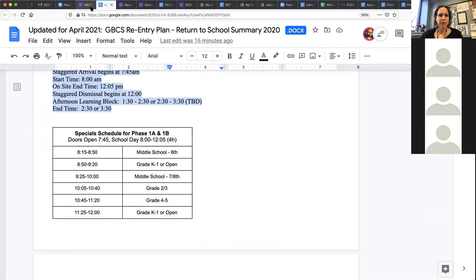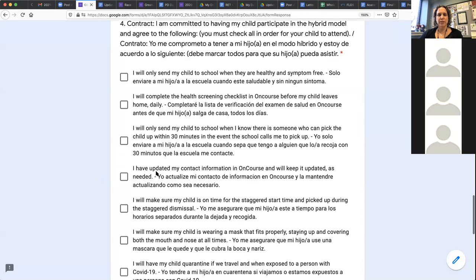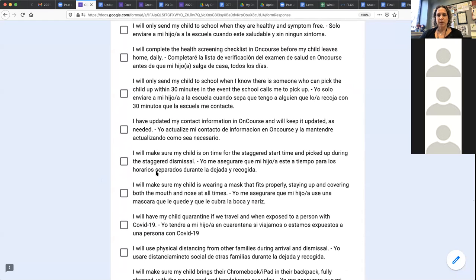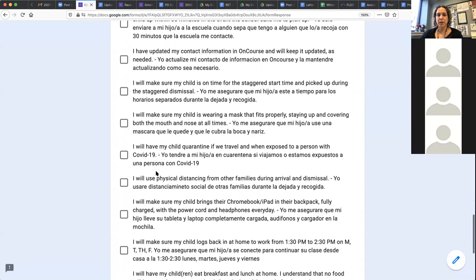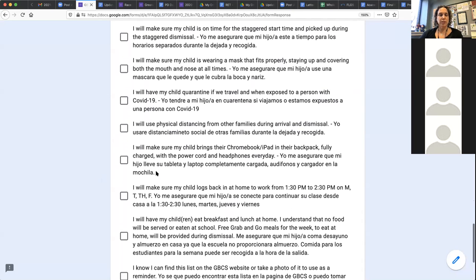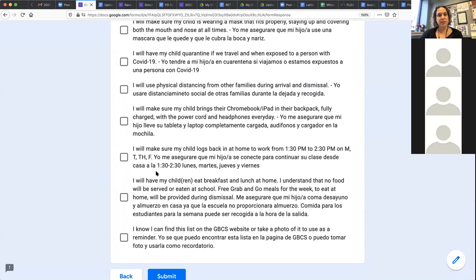We had shared the contract, and the things on here are just reminders: using the health screening checklist on course, making sure that someone can pick your child up, updated contact information, making sure your child's on time. We're really trying to have a staggered flow, making sure that your child is quarantining when necessary, and practicing physical distancing during arrival and dismissal.